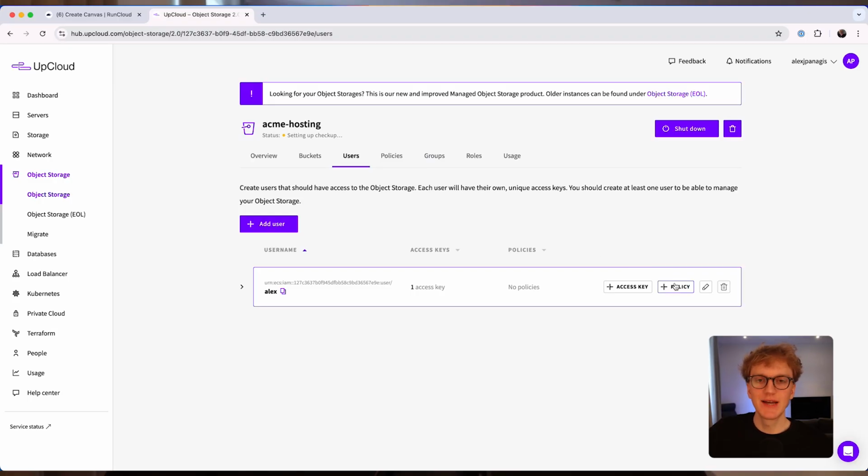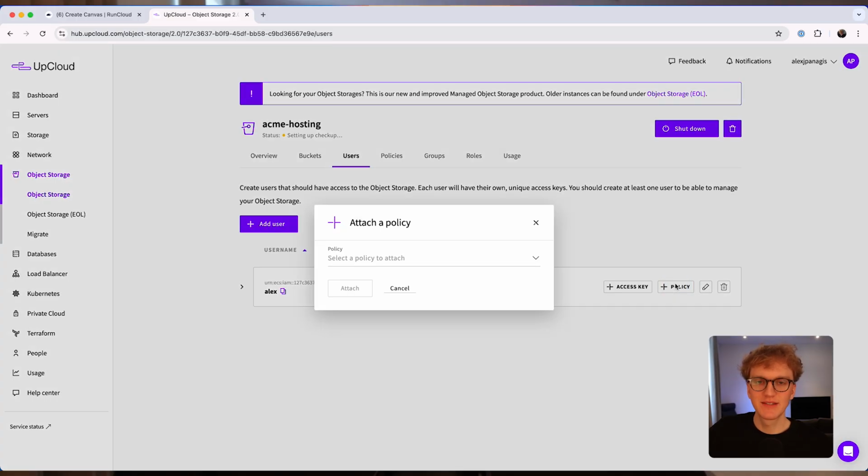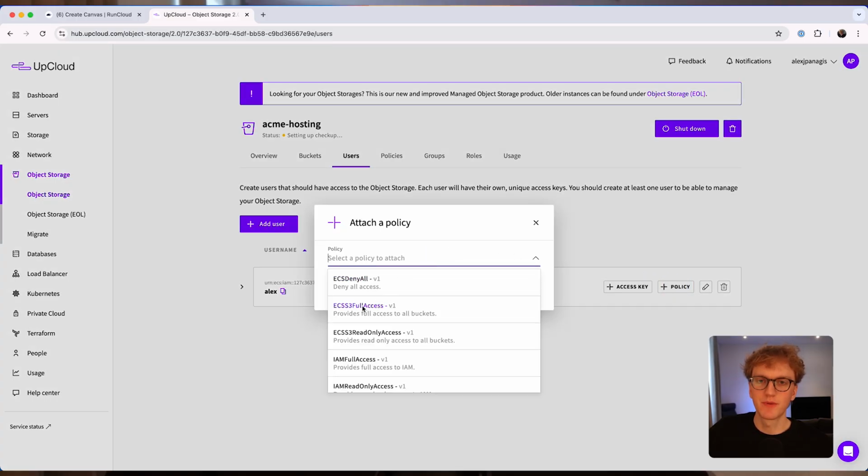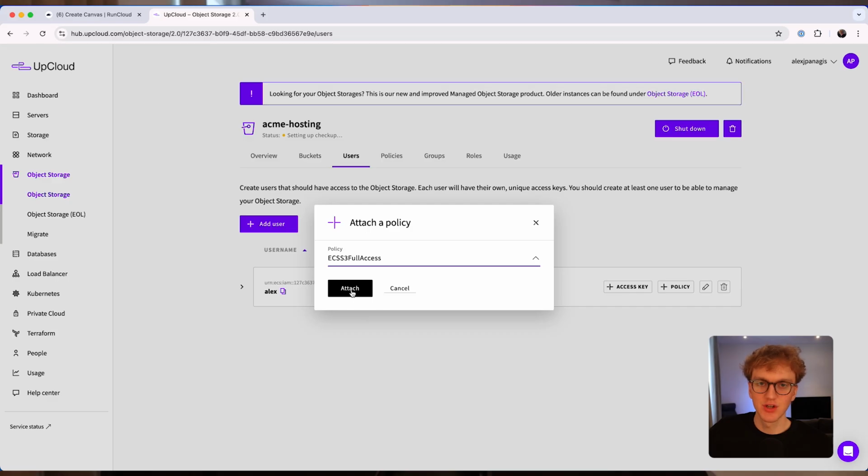To attach the policy, I simply hit policy here, followed by selecting the full access policy from the dropdown here, and then clicking attach. Now we should be all set to connect and upload files to our new storage bucket.